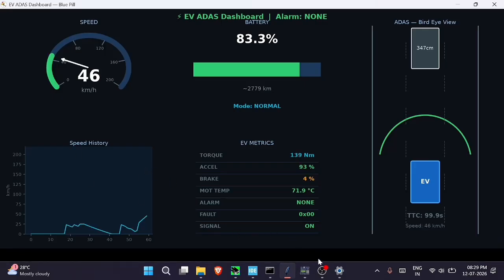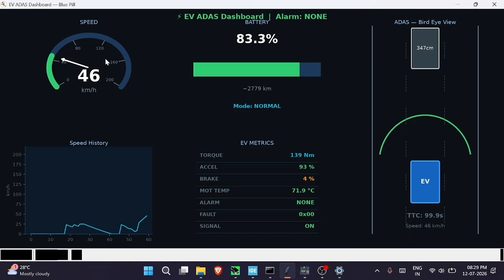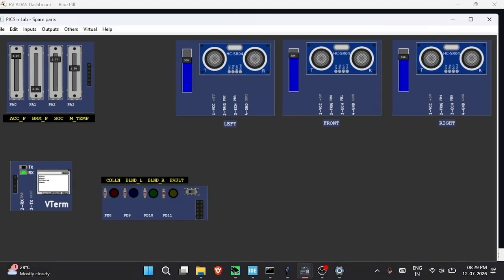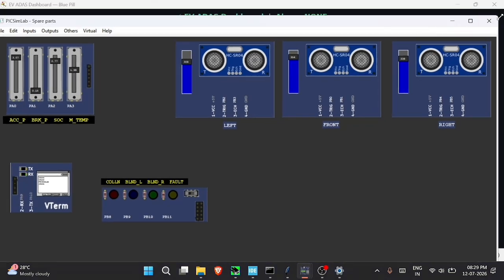Here it is the speed. This is the speed history, plotting the graph of the speed at various times. Then this is the battery SOC. Then this is torque. This is the bird's eye view. Here the top view of the vehicle is shown. Then based on the changes, we can see it change in the dashboard.